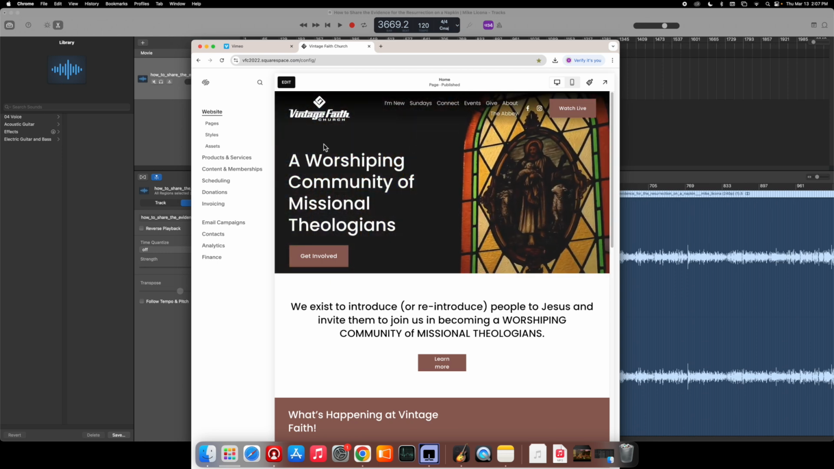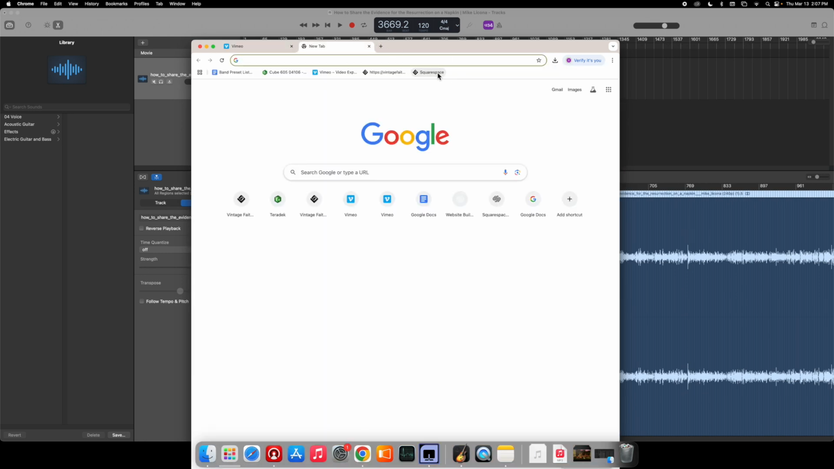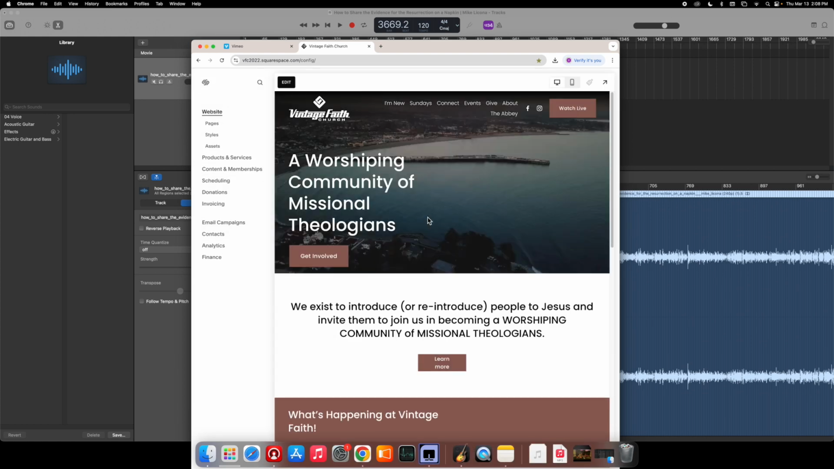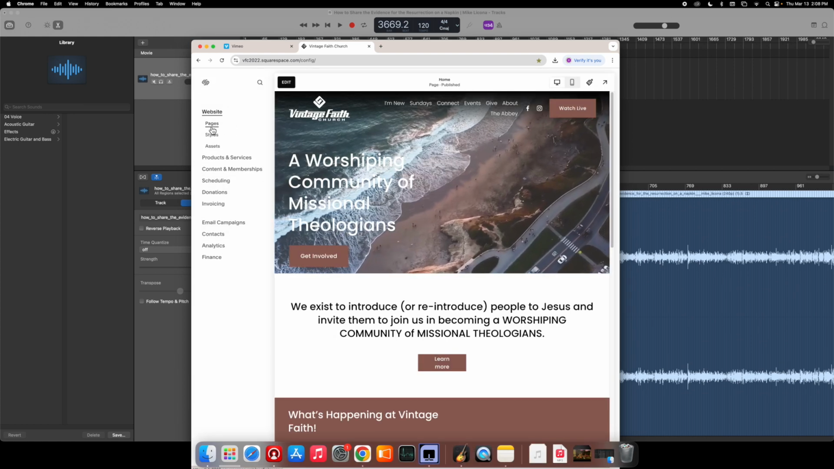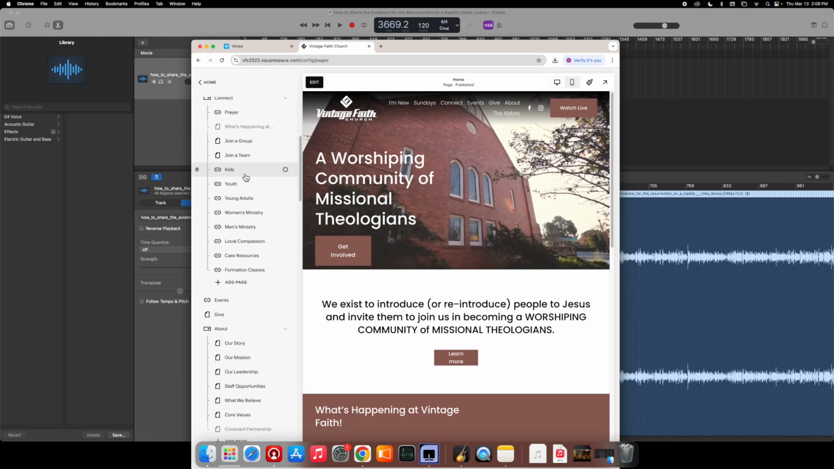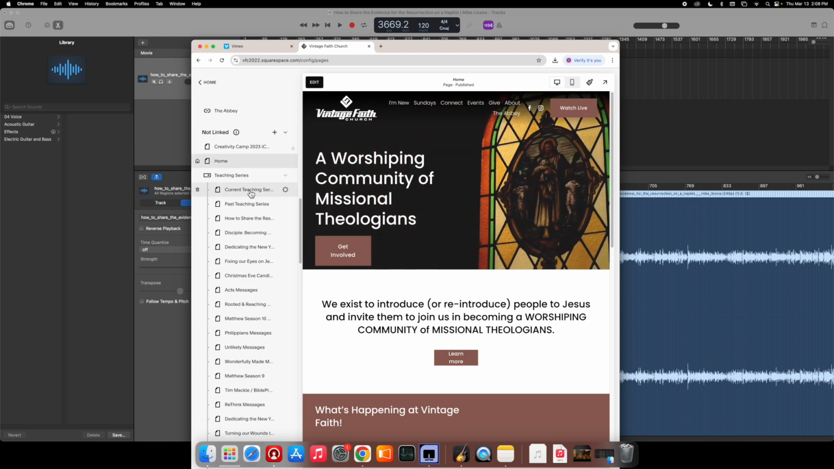This is Squarespace, so if I was to exit it out, if you click your little plus button, it should be right here in the Squarespace icon that's on your toolbar. So we'll click that. And this is going to show everything that we have right here. So we'll go to Pages right here underneath Website. And then on Pages, we're going to scroll all the way down. We have Current Teaching Series.